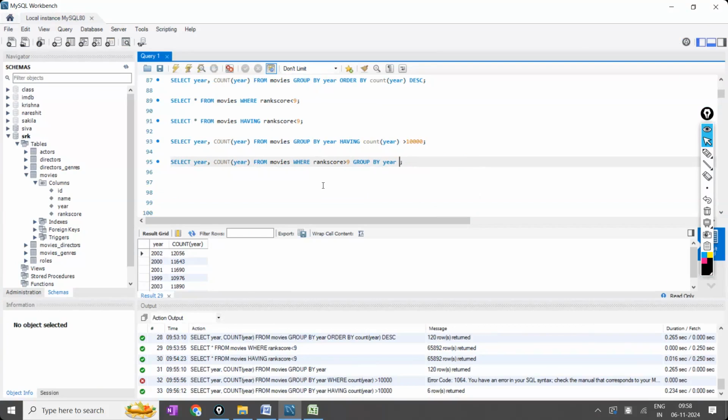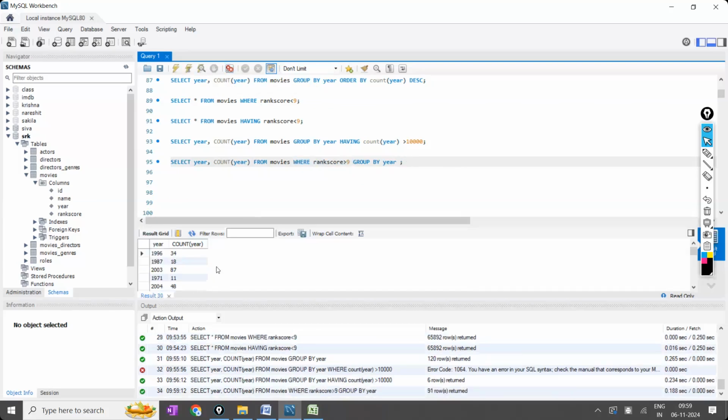Without having, first what happens is the where condition will be applied. Wherever the rank score is greater than 9, first that data set will be separated. Now, after that separated data, group by year will be applied. After applying the group by, now see, you are left with only this.